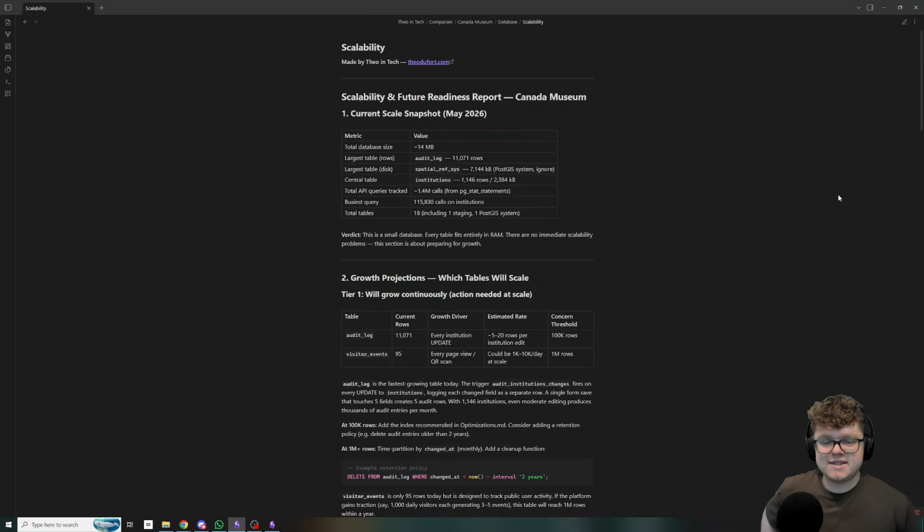All right, so the last segment of my analysis when I do it is basically the scalability factor. So what is the situation right now, and what do I forecast for the future of this database? Right now, like I said, it's pretty simple. 14 megabytes. This is as of May 2026. The audit log table is the largest table.